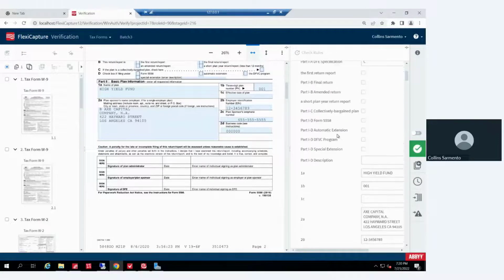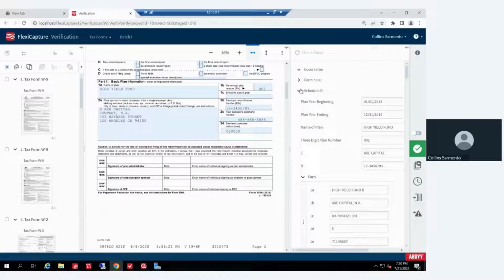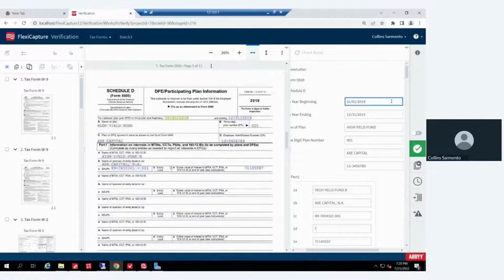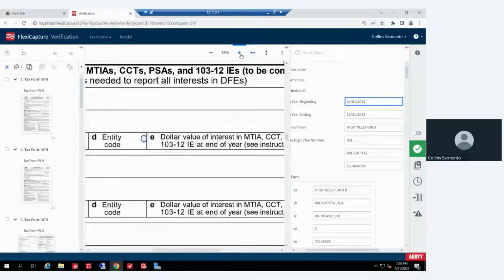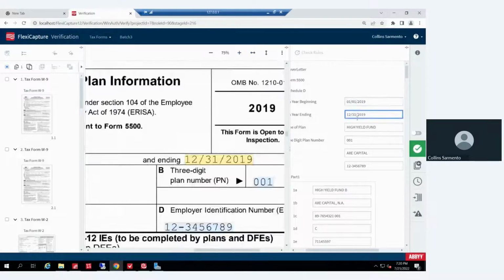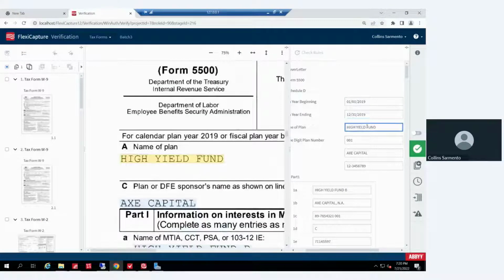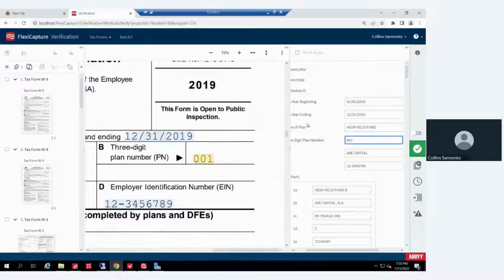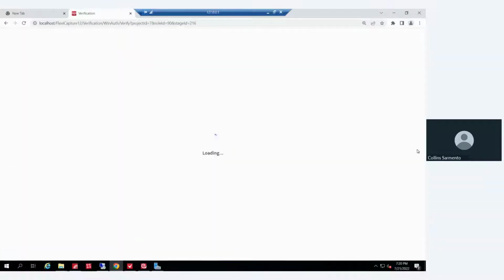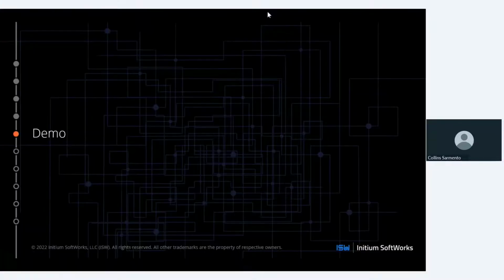So these are all the fields captured here. We have our form 5500, we have our schedule D. As you can see, as I navigate through the fields, no matter how zoomed in I am, it's going to take me to where that field is. I don't have to scroll around and find where the highlighting is. As I navigate through, it navigates through the image as well. So now that we've validated that everything was extracted correctly, we'll then submit this to be processed down the line by our RPA bots.